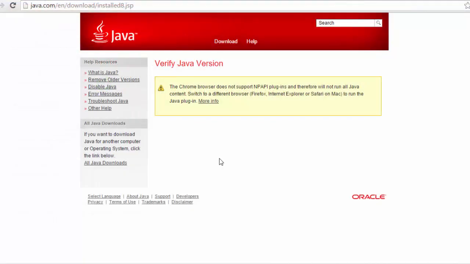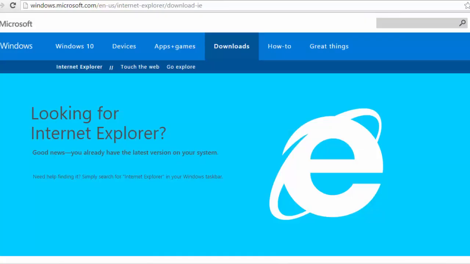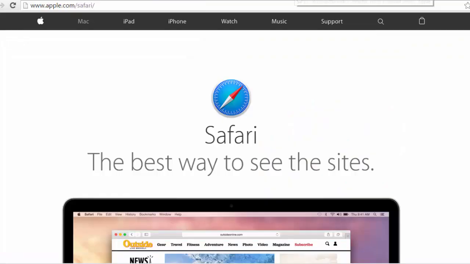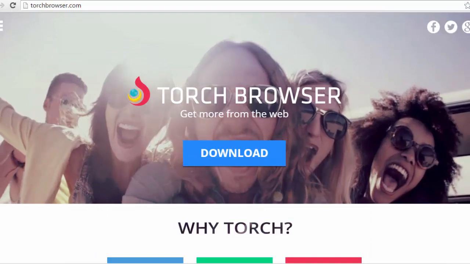The three top-tier web browsers that support NPAPI plugins like Java are Firefox, Internet Explorer, see our video about how to use Java on Windows 10, and Safari. Two alternate browsers that support NPAPI plugins like Java are Opera and Torch.